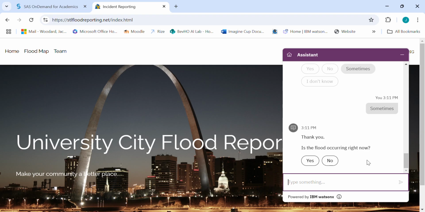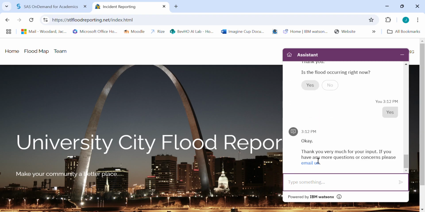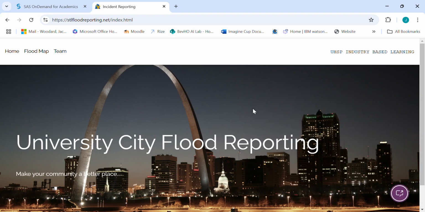"Is the flood occurring right now?" Since we're reporting a flood, we will say yes. And that is the conclusion of the chatbot. And at the very end, it says, "Thank you very much for your input. If you have any more questions or concerns, please email us." And we have a little link right there to email us with further questions. So that is the conclusion of the chatbot.